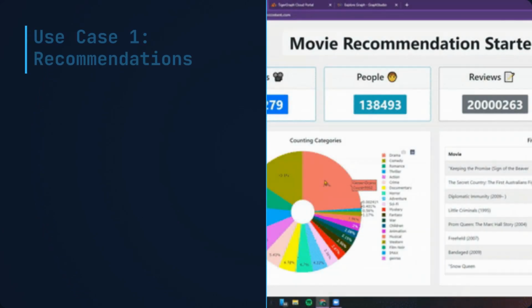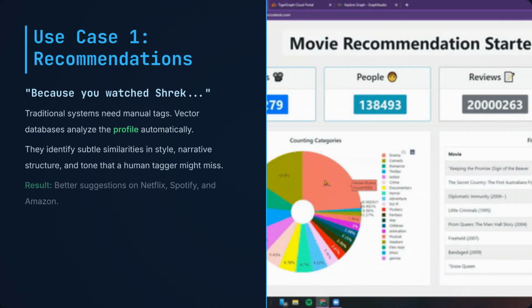The first use case is recommendation systems. Traditional systems require manual tags, but vector databases automatically analyze user profiles and subtle similarities. This results in better suggestions on platforms like Netflix and Spotify.